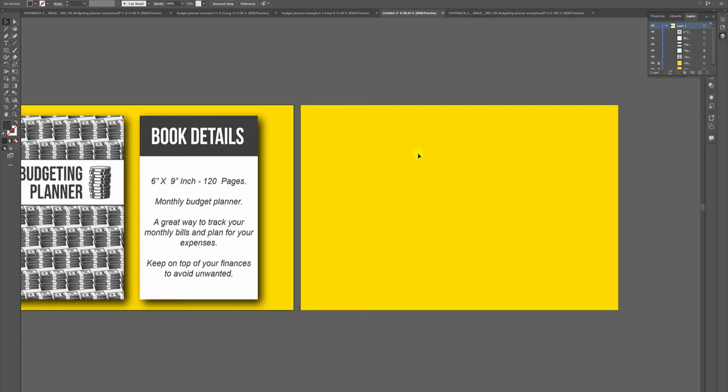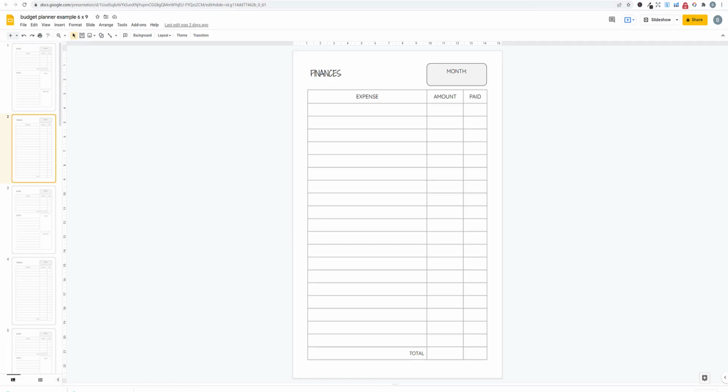We can show the viewer what's actually inside if they're looking on a mobile device, which is about 60–70% of people. And on the mobile device, they won't have the look inside feature. So this is the perfect way to showcase what is inside the book. If we go over to our Google Slides example of the interior that I created.